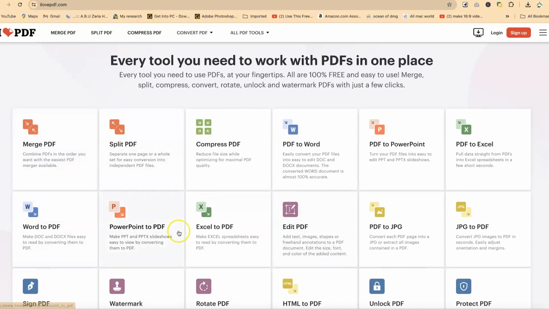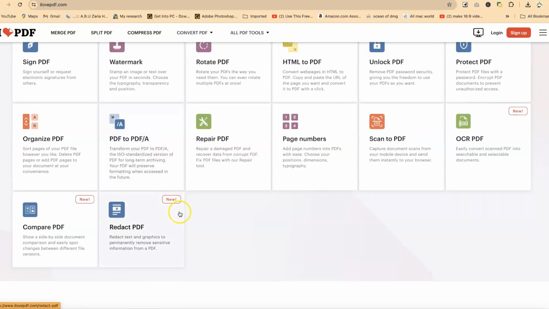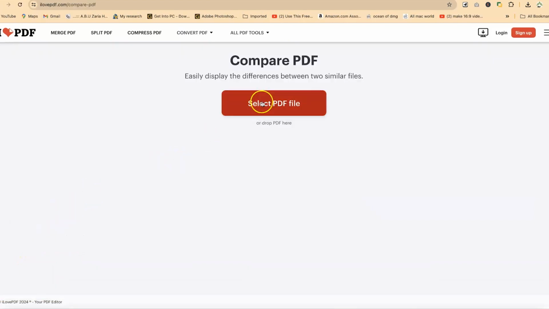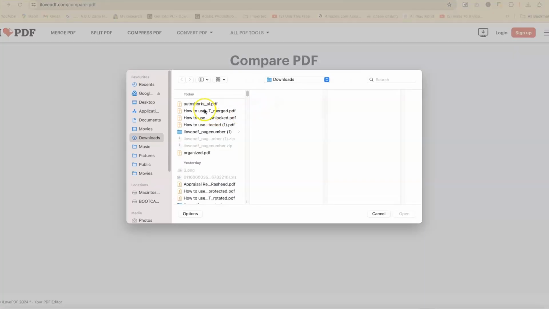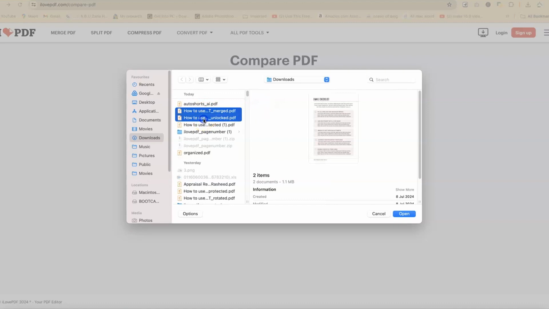Now you have a range of features that you can use ILovePDF to do. And my target for this is the compare PDF. Okay. So this shows a side-by-side document comparison and makes it easy to spot changes between different file versions. So let's click and import the files directly. Let's say this one and this one.